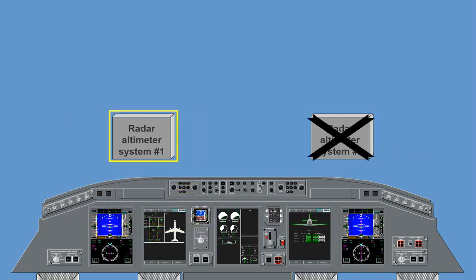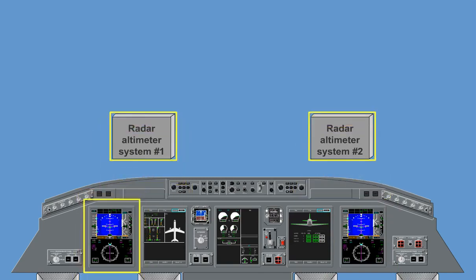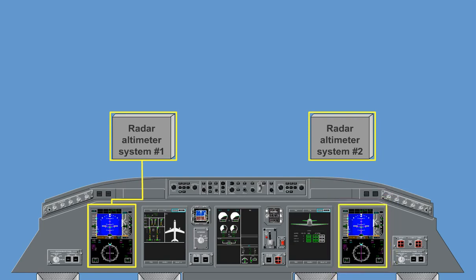In a single system installation, the same radar altitude is displayed in both PFDs as a digital readout. In a dual system installation, PFD-1 displays System 1 radar altitude, and PFD-2 displays System 2 radar altitude.